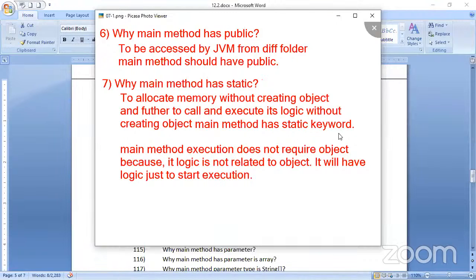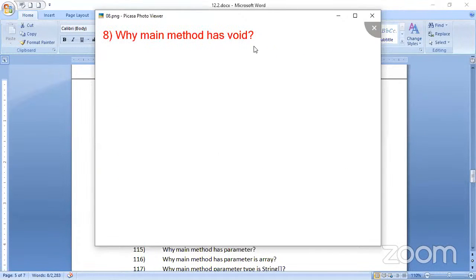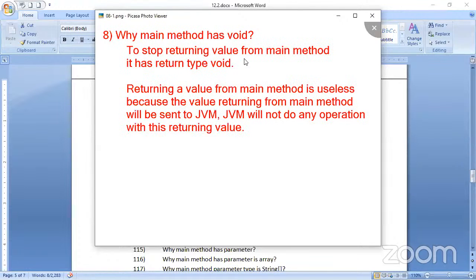But why is an object not required for the main method? Because main method execution doesn't require an object, as its logic is not related to an object. It has logic just to start execution. It doesn't have any logic related to an object. Then next, why does the main method have void? To stop returning a value from the main method, it has return type void. Last class we stopped here.